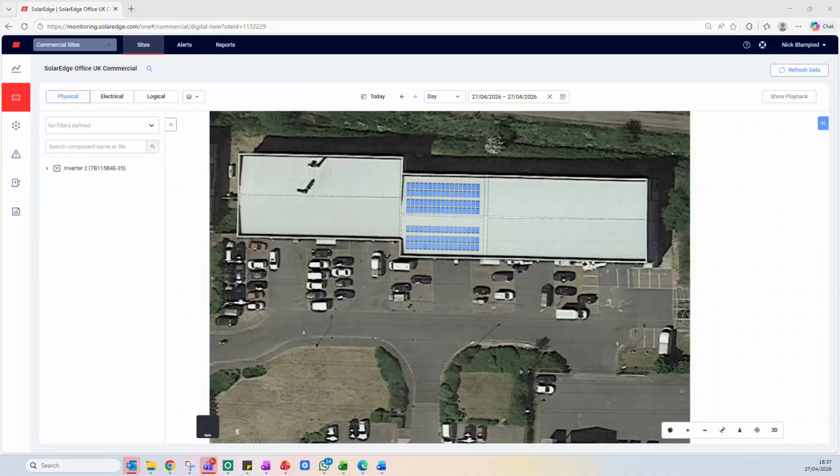The Digital Twin is typically the second most commonly used view after the main system overview, reflecting how often users move from high-level monitoring to a deeper site inspection. The Digital Twin provides a visual, digital representation of the PV system directly connected to live operational data. It brings together the physical layout, the electrical configuration, and real-time performance into a single interactive view.